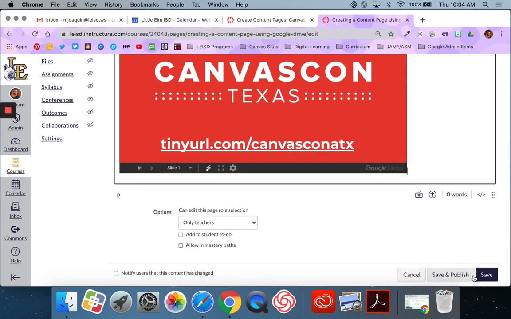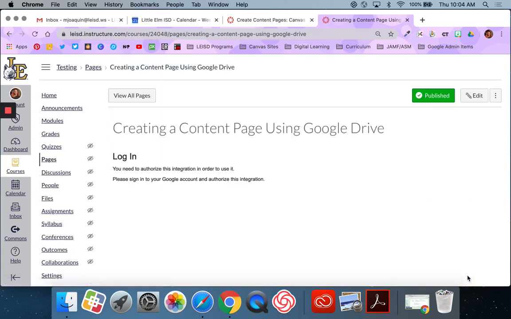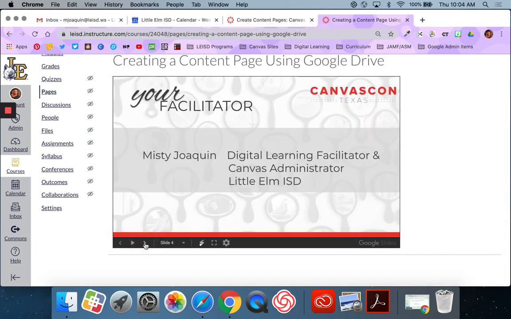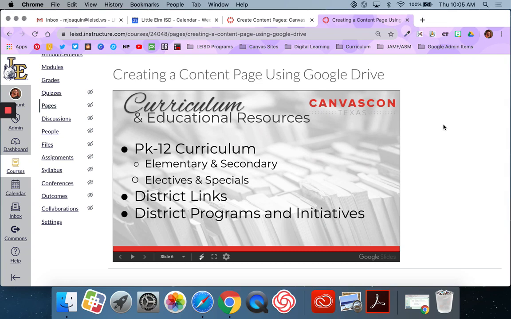I'm going to go ahead and say save and publish because this page is now ready for students to view. Students cannot edit, but they can click through. And what's great about this is that if I find a mistake, or let's face it, a student points out a mistake around third period, I can easily change that at the drive level and then tell my students to refresh the page, and the change will be reflected within Canvas as well. So that is how you add an item to a content page using Google Drive.